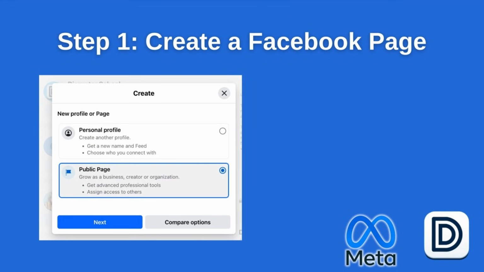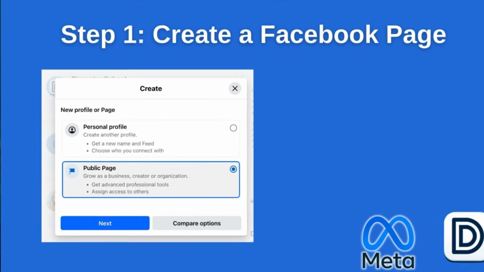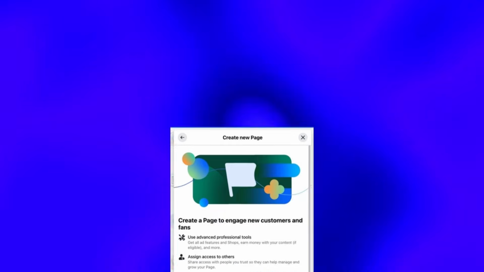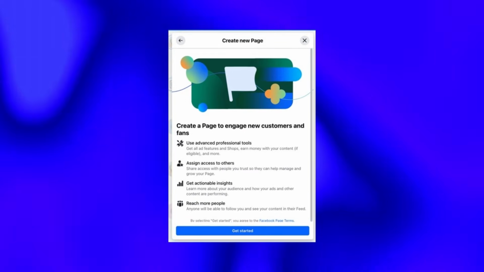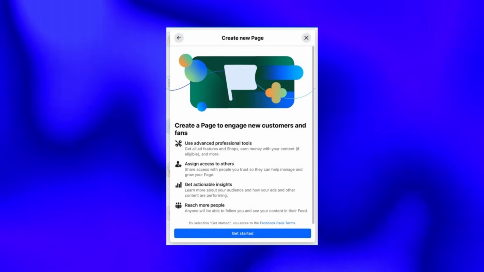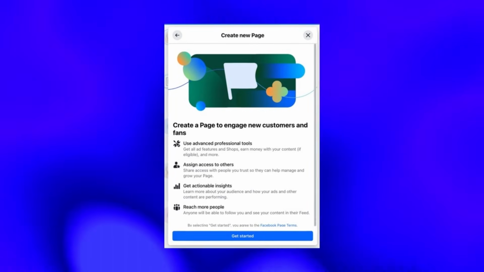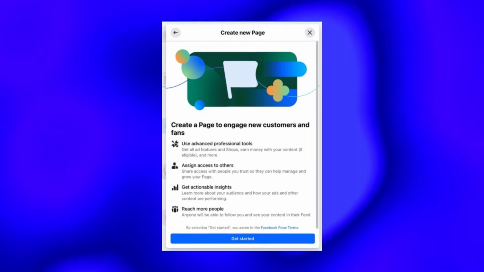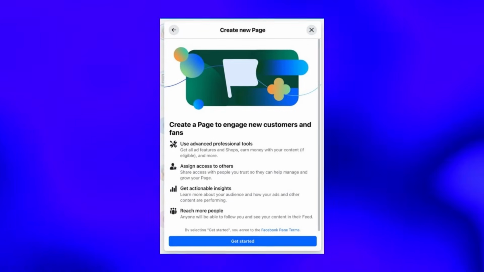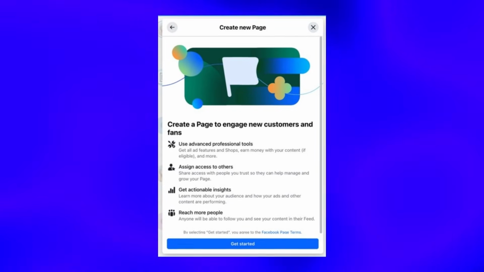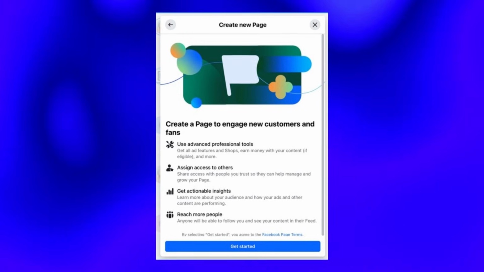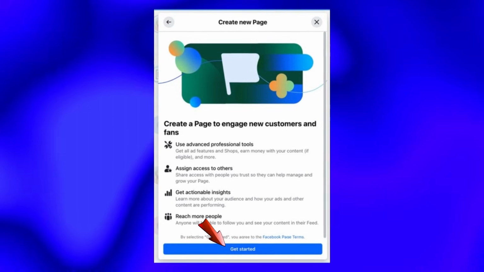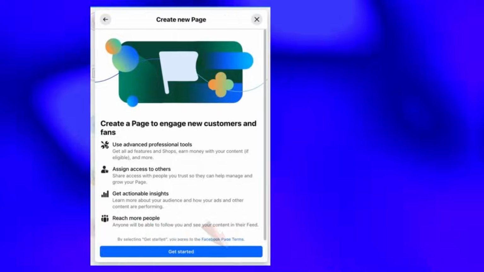When you're creating a Facebook page, you want to choose public page. And this will allow you to grow as a business, a creator, and an organization, and get more advanced professional tools. It will also allow you to assign access to other people. This is what we want to do. Even if your brand is you, you want this to not be your personal profile. And when you click get started, it's going to bring you to this page.